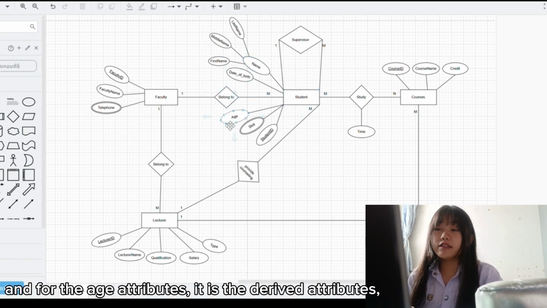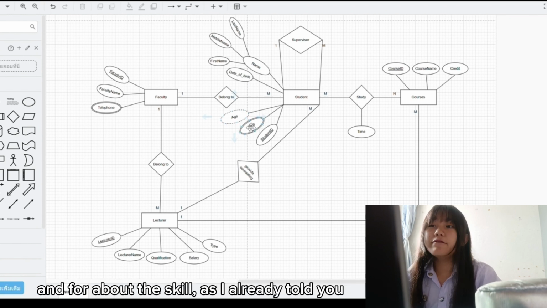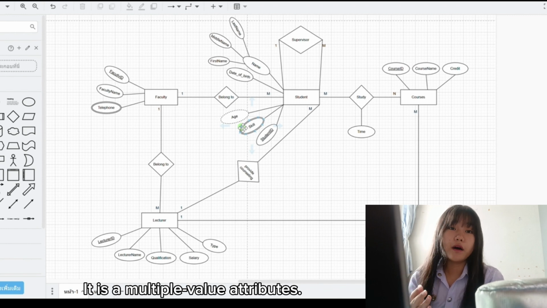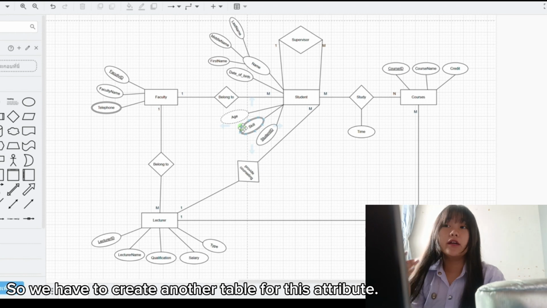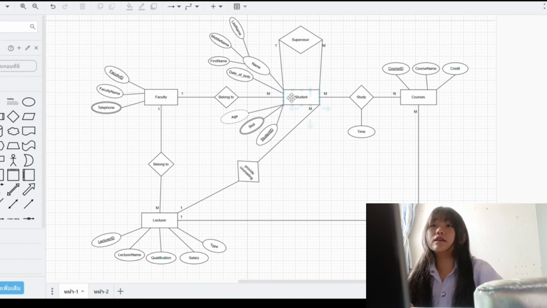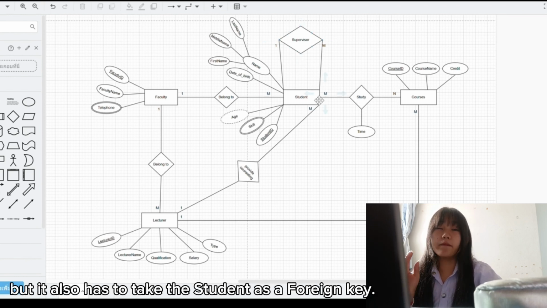And for the age attribute, it is a derived attribute, which means we don't have to put it in our logical design. And for the skill, as I already told you, it is a multiple value attribute, so we have to create another table for this attribute. For supervisor, it takes one of the students as a supervisor, which means that supervisor has to stay in the student table, but it also has to take student as a foreign key.